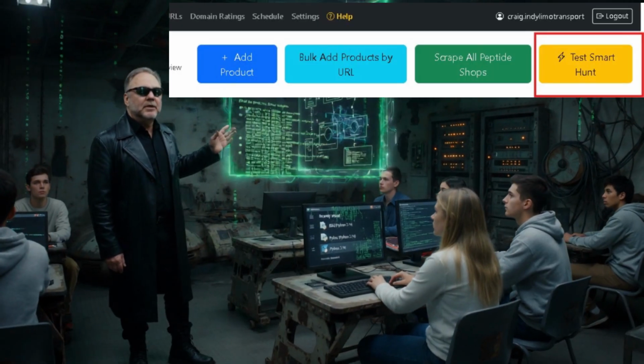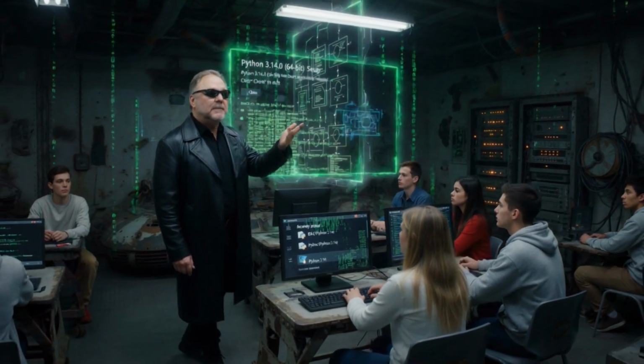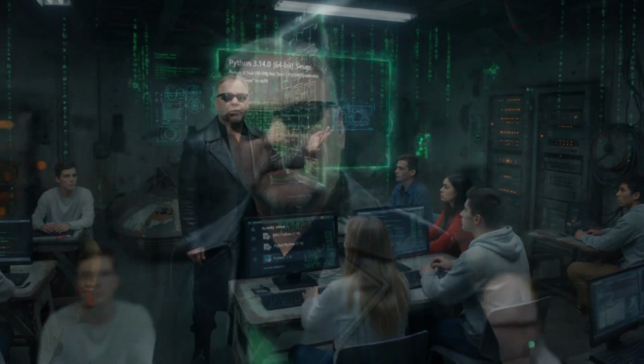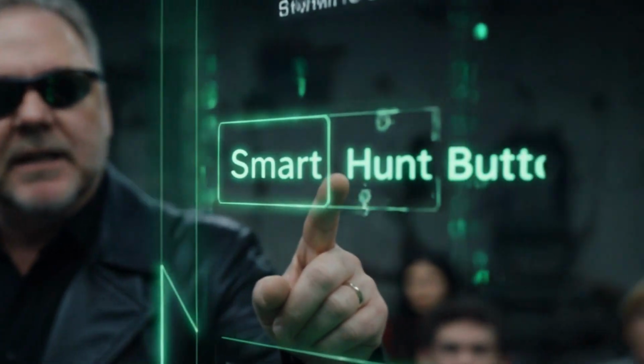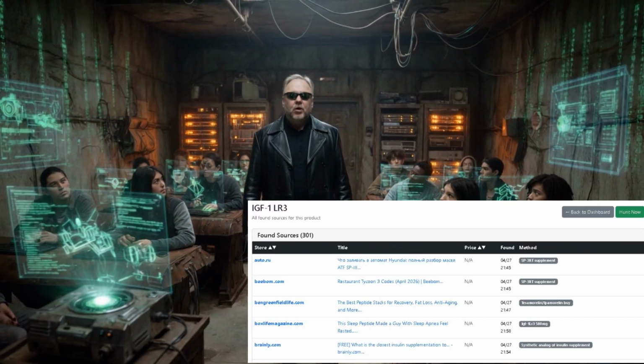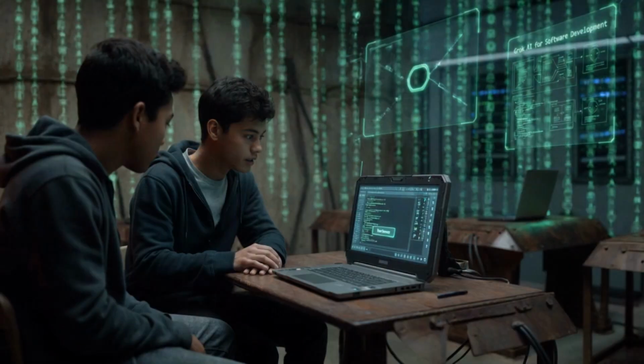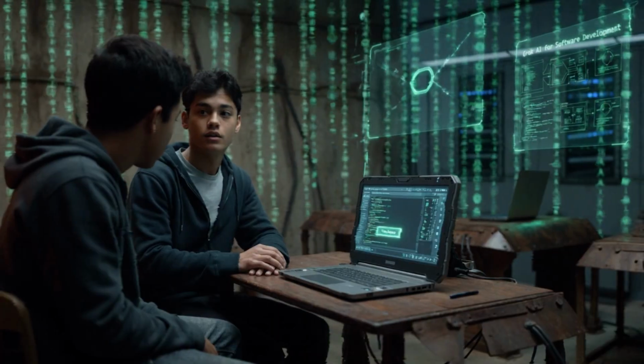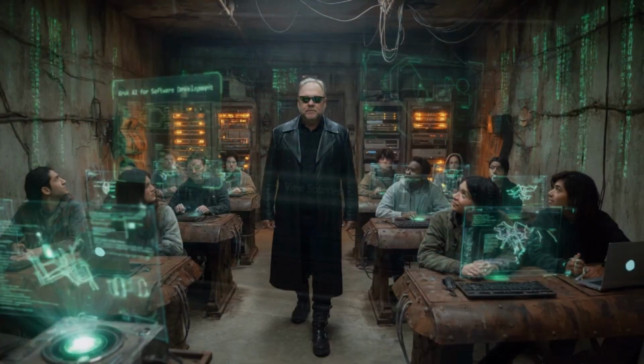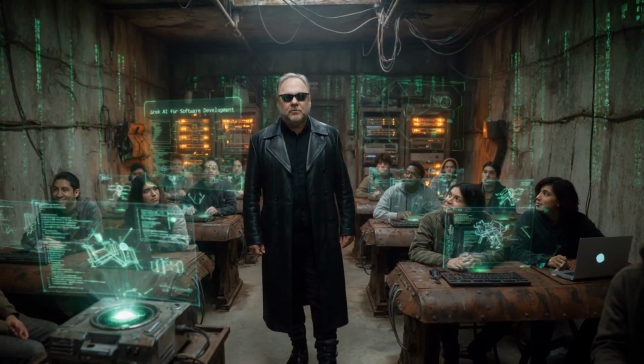The Smart Hunt button triggers an intelligent search system that expands product names into keyword variations, prioritizes domains, and bypasses the age gates. Clicking it will open a list of product URLs of companies that sell this product. It is how a smart application should work. We have seen the future of software development.